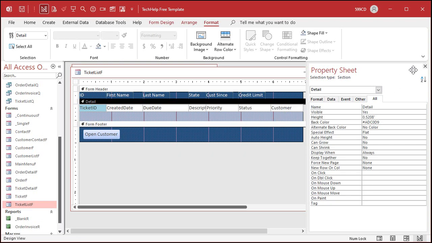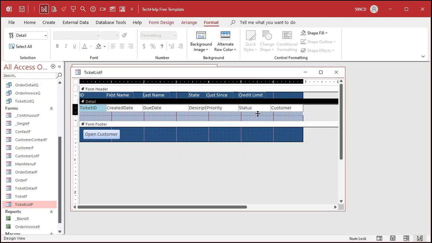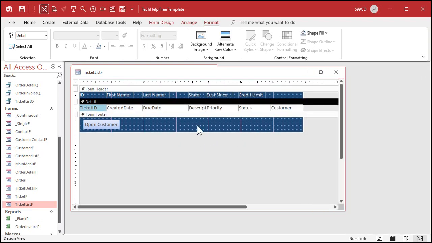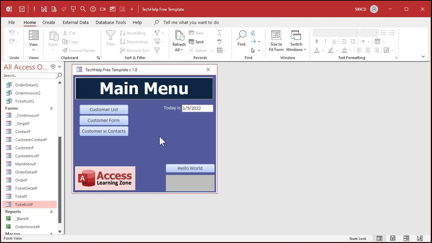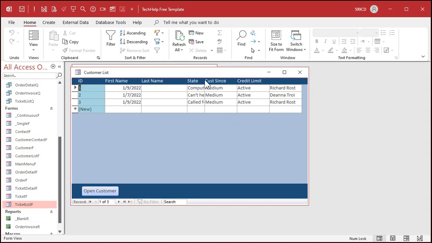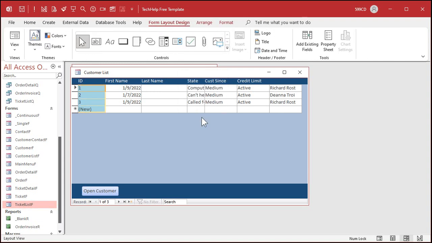Okay. Now, in a situation like this, I really hate layout view. I almost never use it. But there are situations where it's okay. So I'm going to save this. I'm going to close it. Be very careful with layout view if you have VBA code in your forms. I've seen it corrupt forms before. So open up the ticket list and you can see we need to change the layout here. All right, so right click, layout view.